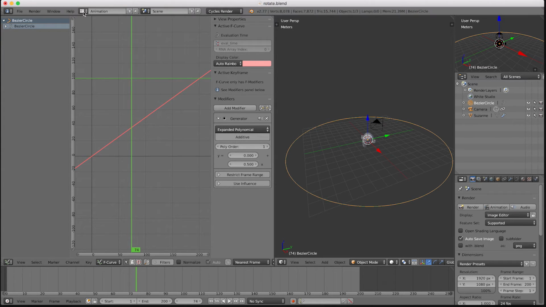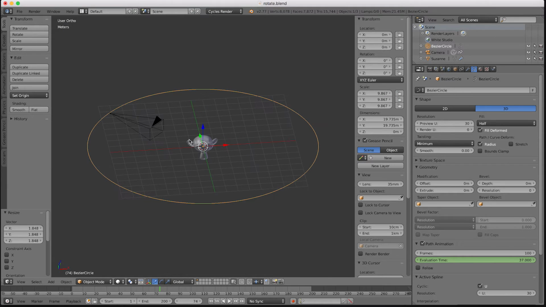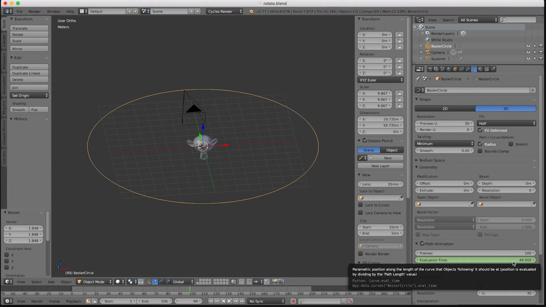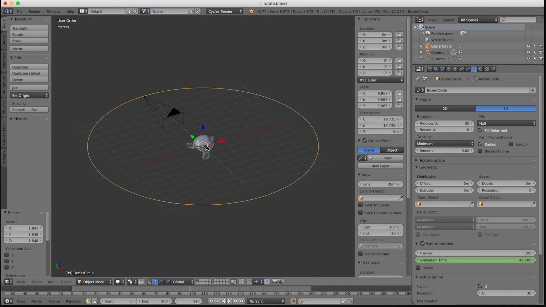So now that we're done with that, we're going to jump out of this and go back to default because we don't need to worry about that anymore. The other thing I wanted to mention is if you're looking at the path data in the properties panel, you can also see this evaluation time. When I hit animate, it's changing this value because it's keyframed there. So that's how that works. But it sets all that up for you. You don't have to worry about that.